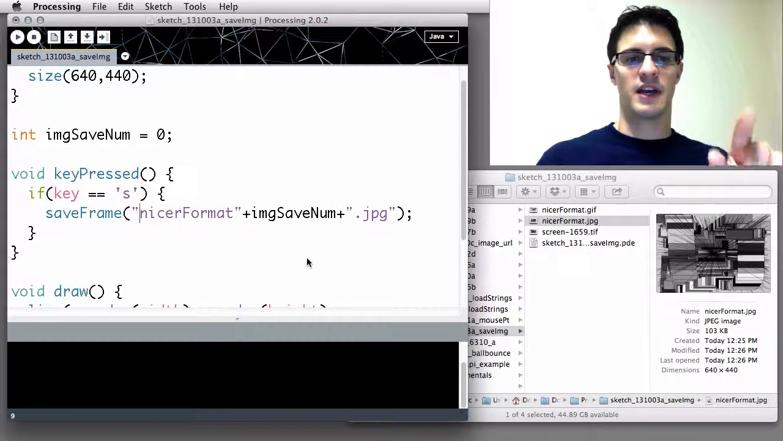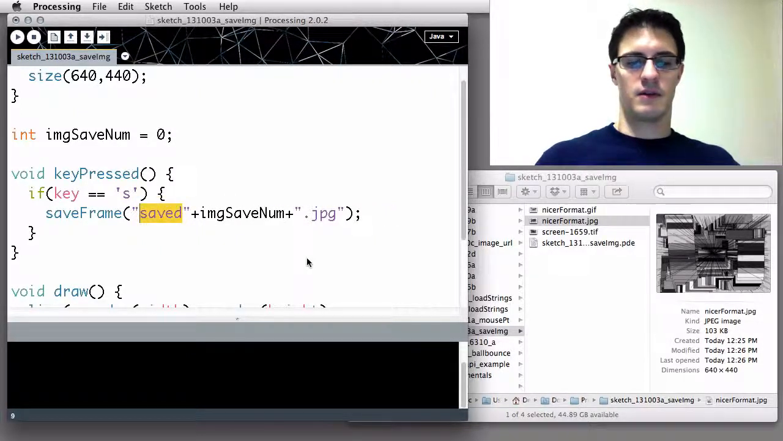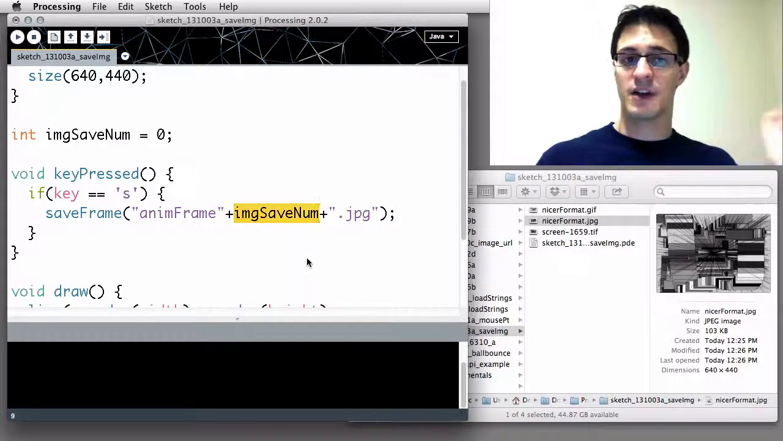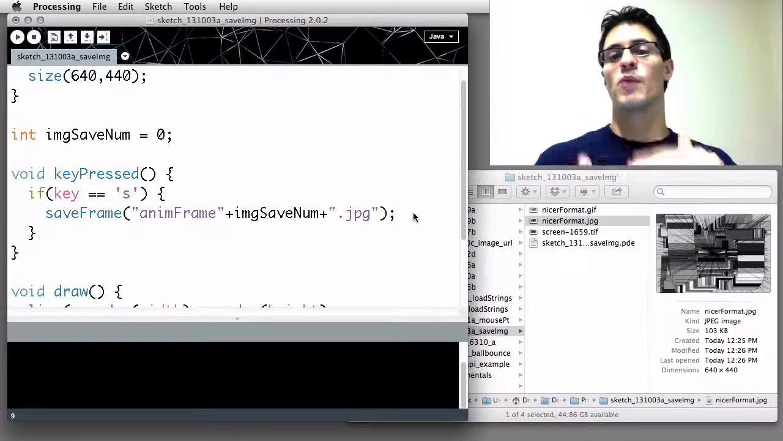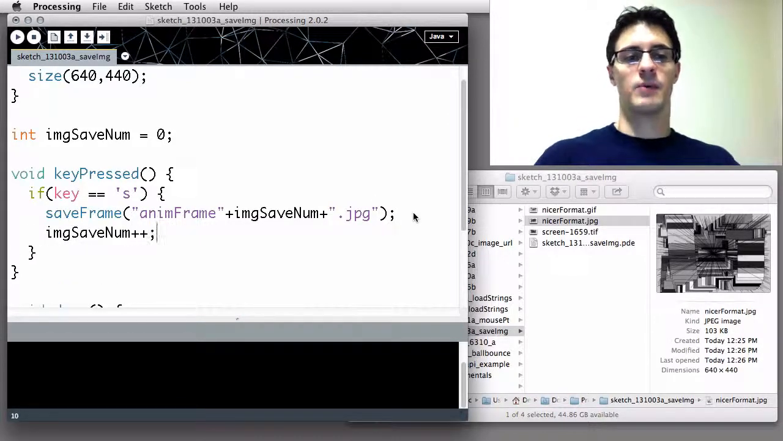So now it's going to say anim frame, then it's going to have a number, which will start off at 0. It's going to put .jpg at the end of it. And it's going to concatenate it together into a string, so it'll be like anim frame 0.jpg, anim frame 1.jpg. And then I'm going to increase it.